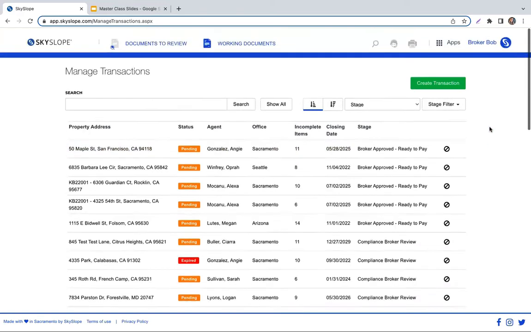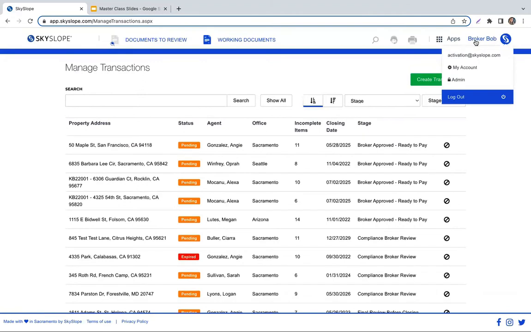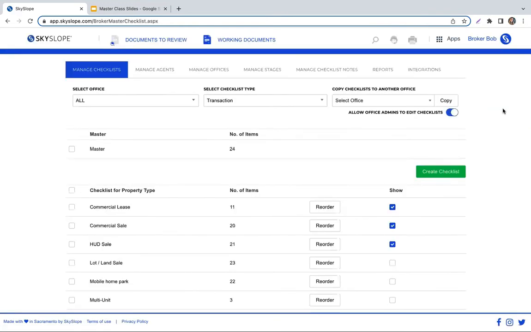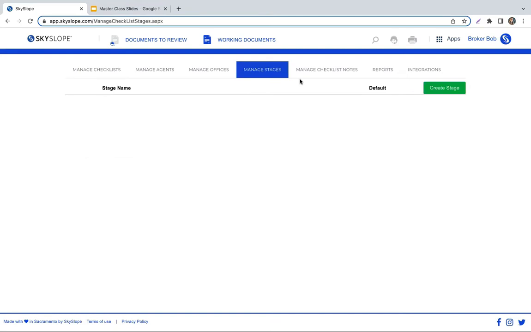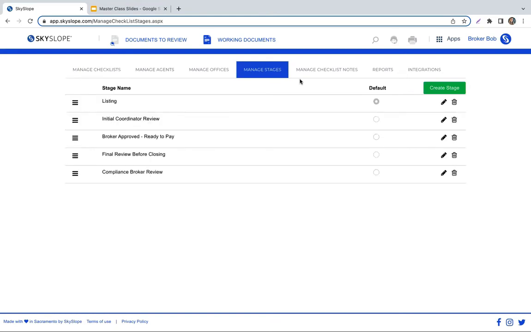What you can do, scroll down here a bit, is I can locate underneath my name up at the top, and I can hop into this admin setting. I'm going to notice, of course, using the tabs up at the top of my page here, the ability to manage stages. And we'll see what my templated stages are in here, but you can get very custom with this. So right away, I've created stages. So when I create a property file in SkySlope, it's automatically going to fall under this listing stage name.